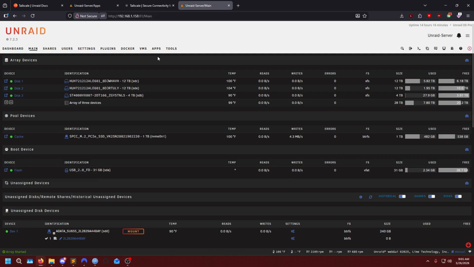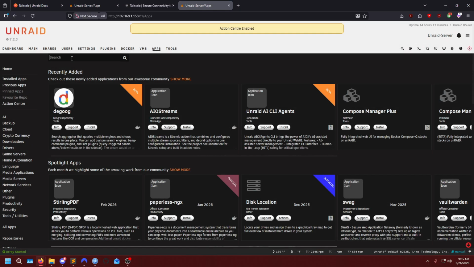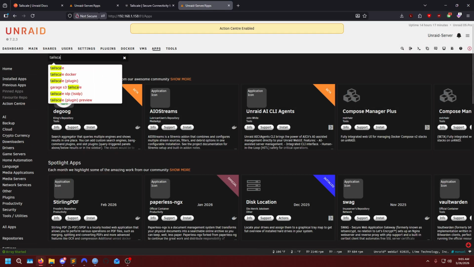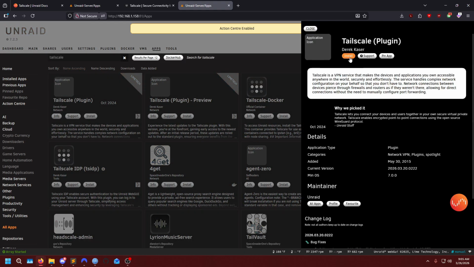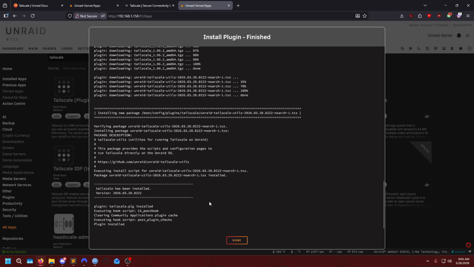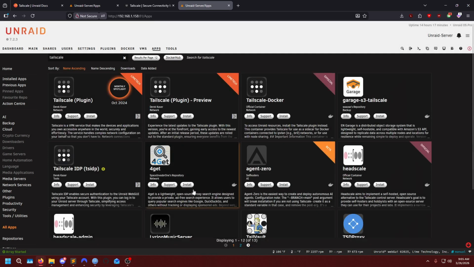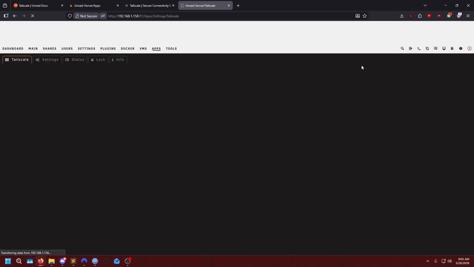So let's get started. We're going to go to Apps first, and we're going to search for the plugin Tailscale. We want the plugin right here. Make sure you don't select the preview. We're going to click install, and it's going to run the script and install it. Once that's done, we can click done, and it'll pull this up. Click on action, and we'll go to settings.